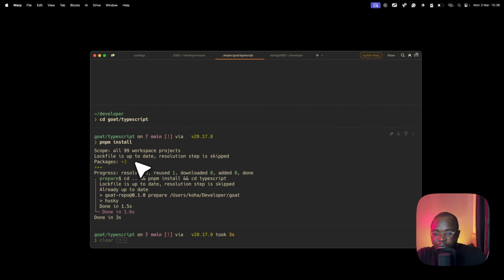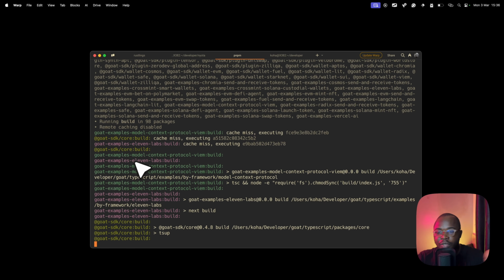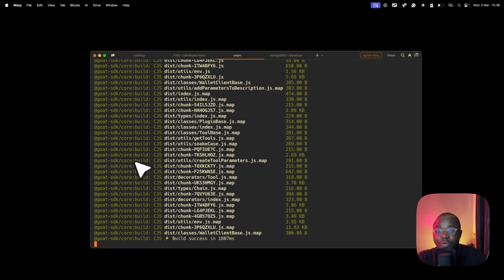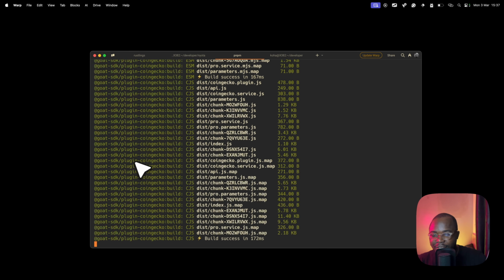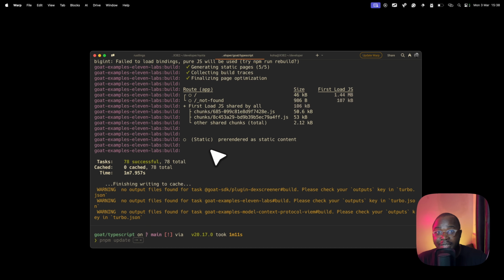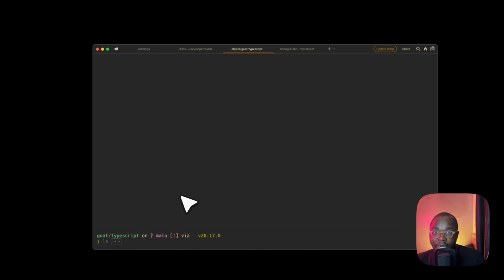Okay, now let's build the project. I'm just going to do pnpm build, and that is going to compile and mash up all the various things that have been done in the project and bring it to use, all in one big beautiful package. Okay, our SDK has finally completed the build process. I'm going to open the project now in my code editor.